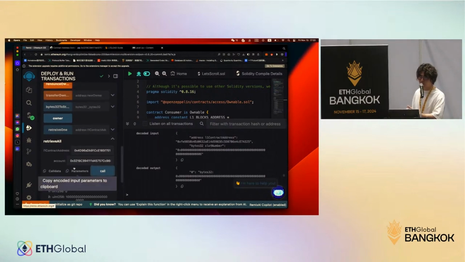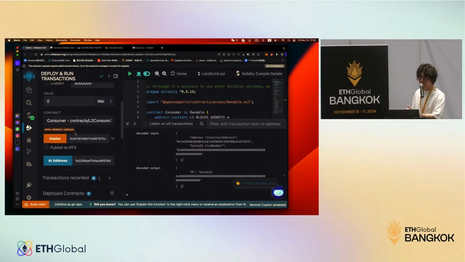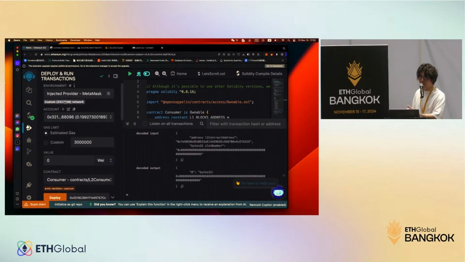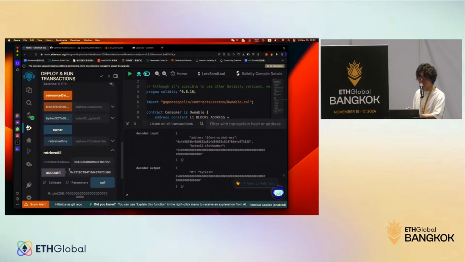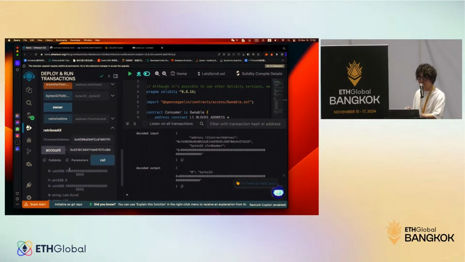This is so powerful because currently I'm on Scroll DevNet. You see the chain ID? It's not on Sepolia, but actually I retrieved data from Sepolia. This token is deployed on Sepolia. So that's the use case.